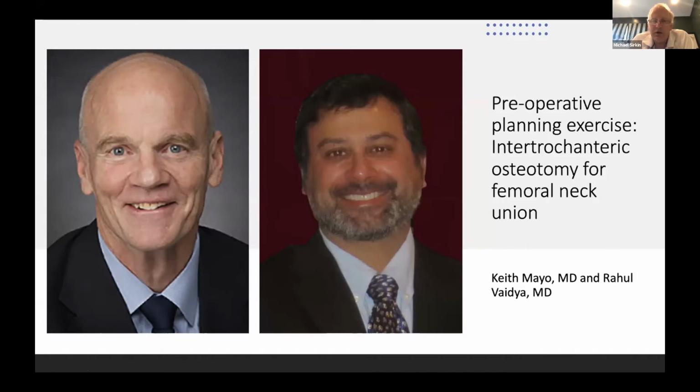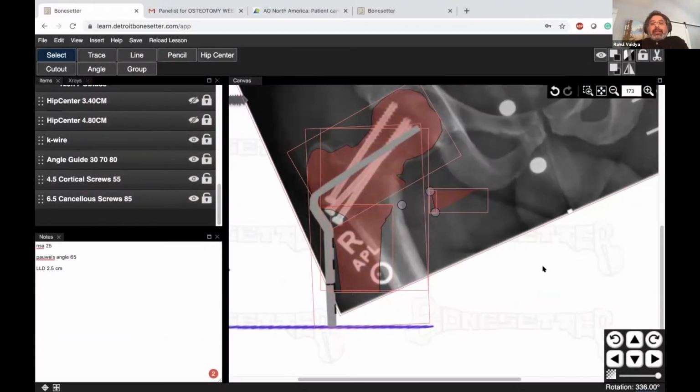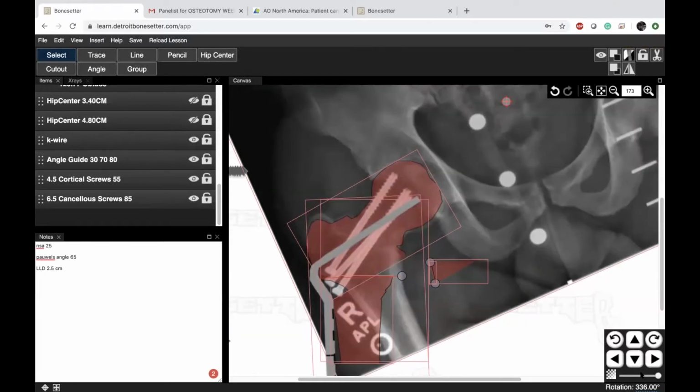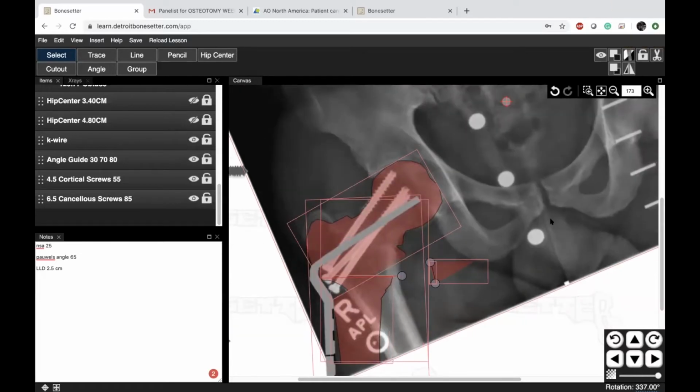Raul, go on to then do it in Bonesetter so that you can see how to actually digitally plan this type of an osteotomy. Michael, is that all right? Yes, but one quick question before you come out of here. Can you please show again the center of rotation tool and how to use that? I think it was easy to see how you moved it, but how did you apply it?